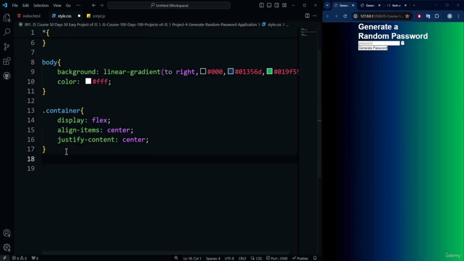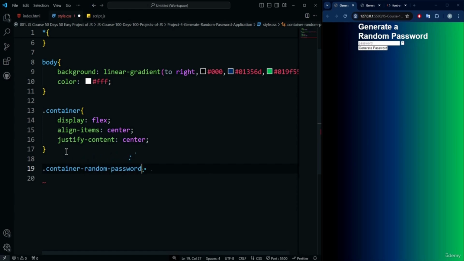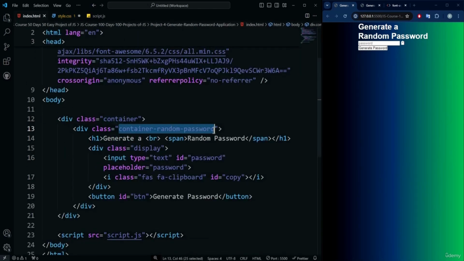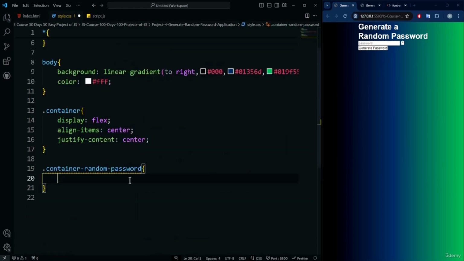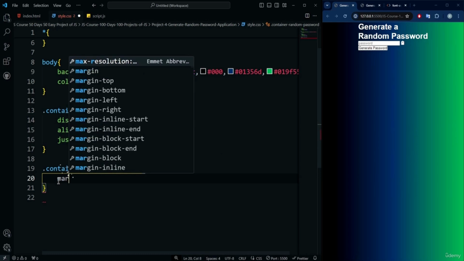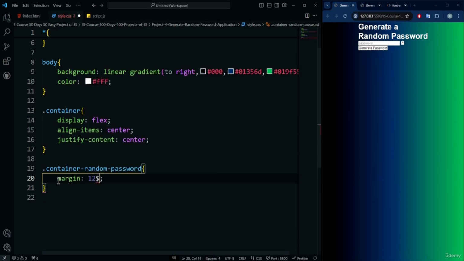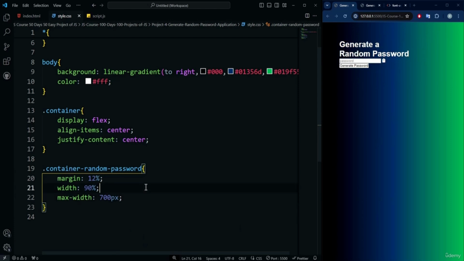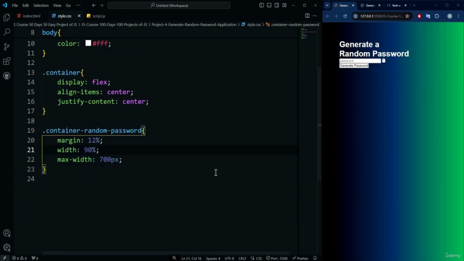After that I will be applying the style code for the container-random-password. Then I need to start the block of the code, which is this particular class, that is this one, container-random-password. So now I'm going to apply the style code for this particular one. So margin is going to be like 12%, right? And then I will be adding the width is going to be 90%, and then I will be adding the max width property, which is going to be like 700 pixel. Okay, this is what we need to do with the container random password class.